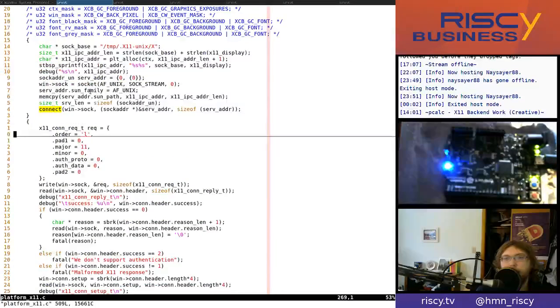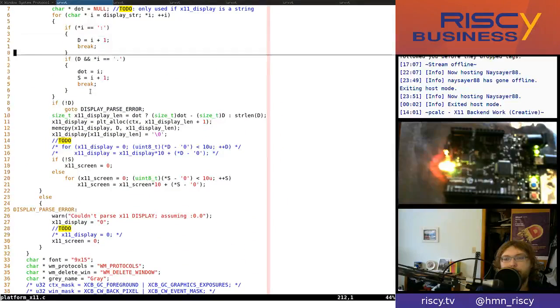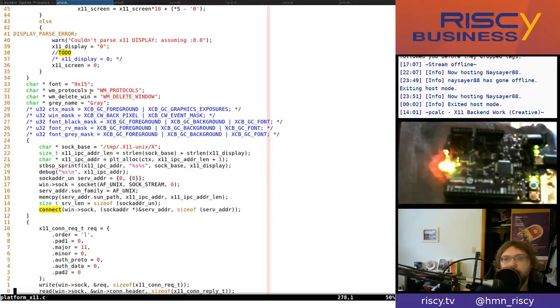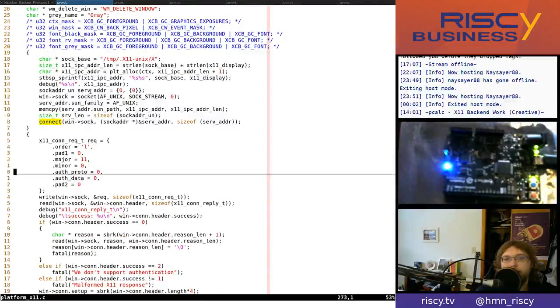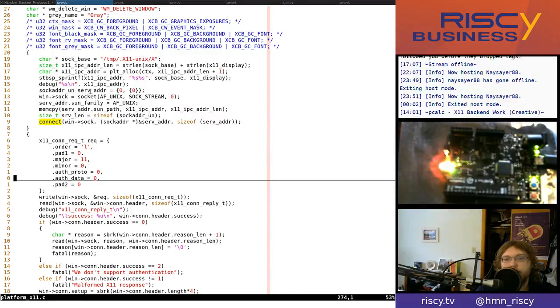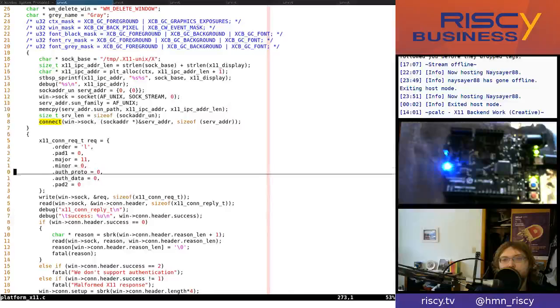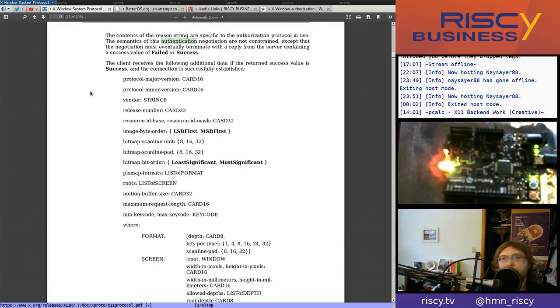But I think when we actually send it, we send it in the structure we're already sending, the connection request structure. I think these are supposed to be the length. This is the length of the protocol name. This is the length of the data. And then it's after the padding that the actual stuff is placed, if I remember correctly.